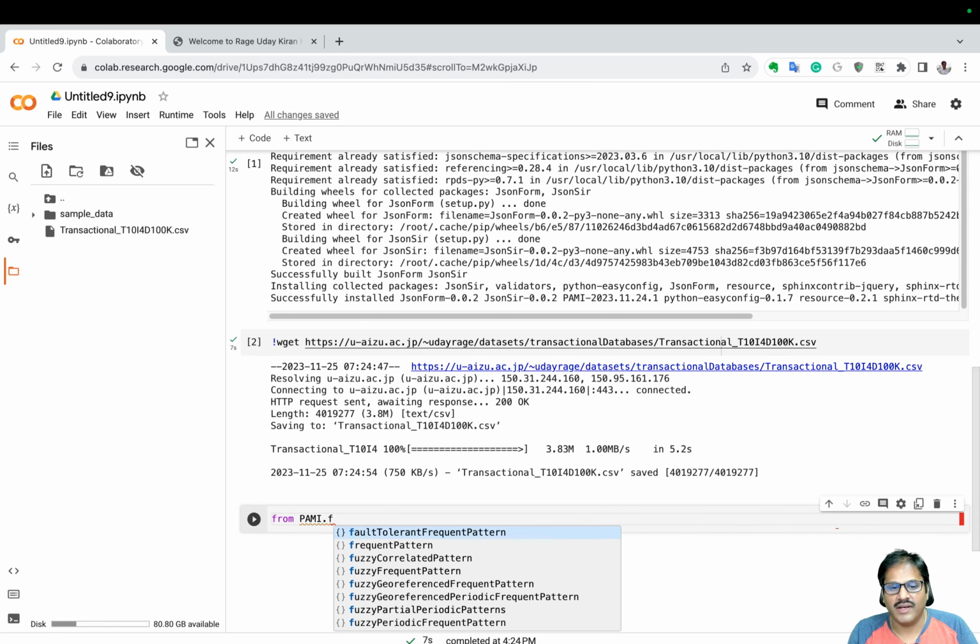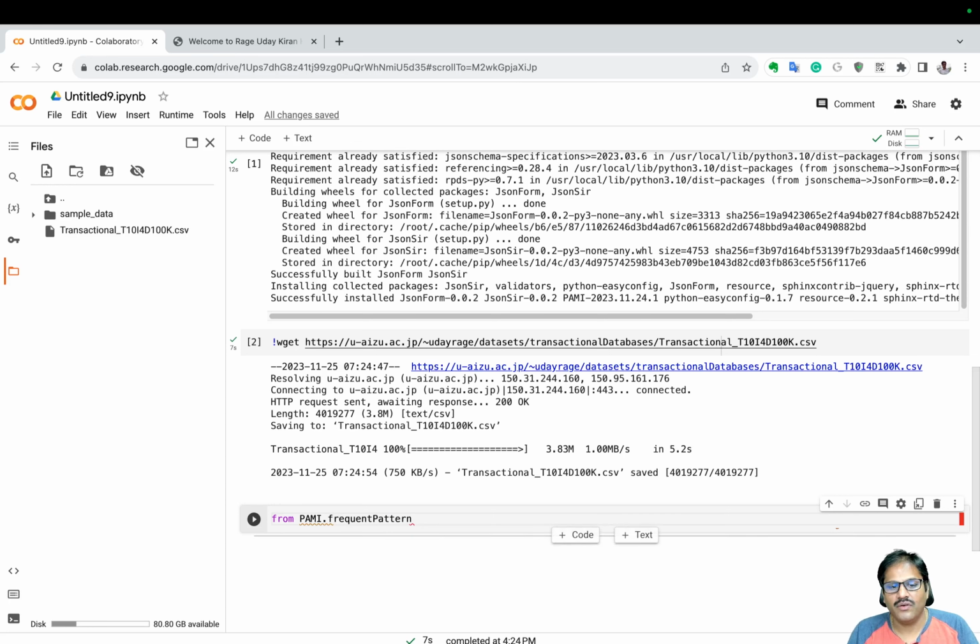So let us check this. So we are choosing frequent pattern model, and then we are going to find all patterns that are hidden in the database. So what we are going to do is we are going to choose basic. Okay, we are not going to choose CUDA or distributed ones. Here we are going to choose basic.